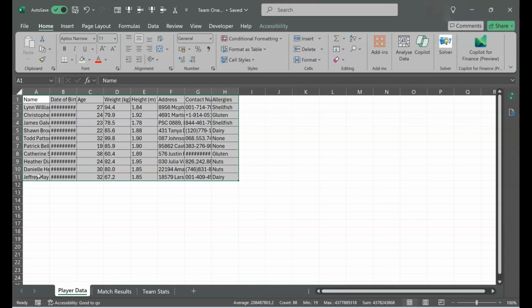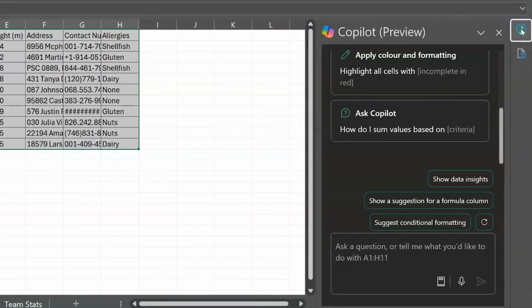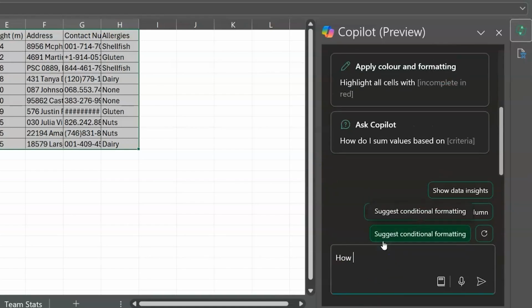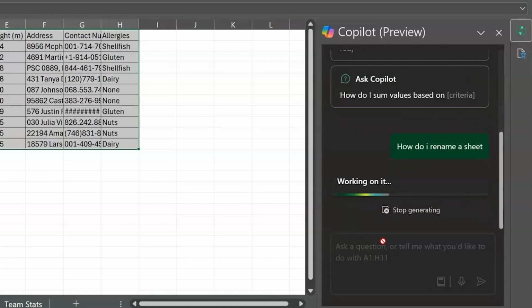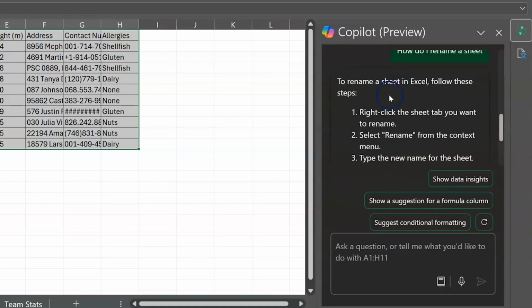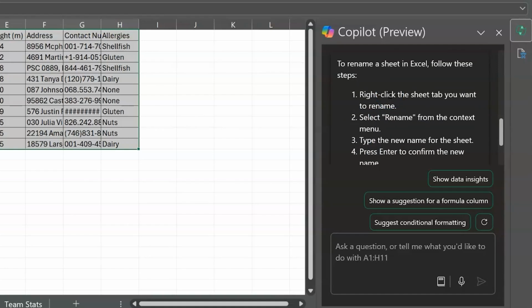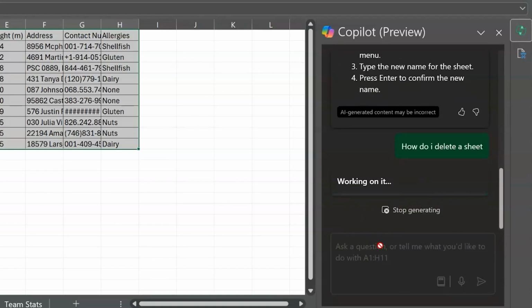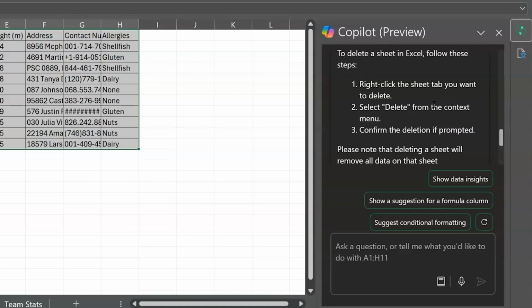Now that we have saved our workbooks, let's introduce Copilot. In the Player Details worksheet, select the Home tab and activate Copilot. Ask Copilot to help you with the task by typing, "How do I rename a sheet?" Enter the prompt into the prompt box and select Enter to execute the prompt. To rename the sheet, you can follow the instructions provided by Copilot. We can also explore another task by asking Copilot, "How do I delete a sheet?" Select Enter to execute your prompt, and once again, Copilot provides you with step-by-step instructions.